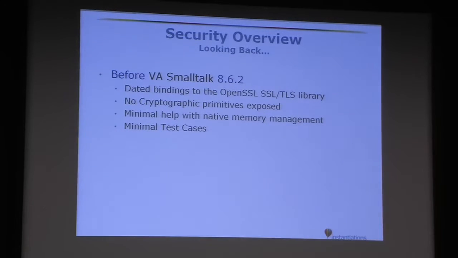So what did we have? Well, before 8.6.2, we did have an OpenSSL binding. It was quite old. The only good thing that can be said about it was that it predated Heartbleed by about a decade. So a good marketer could actually turn that into something good. And we had no cryptography primitives. The crypto library, incidentally, is a bunch of cryptographic primitives that are brought together to implement protocols like SSL and TLS. But separately, they have value that we'll talk about.